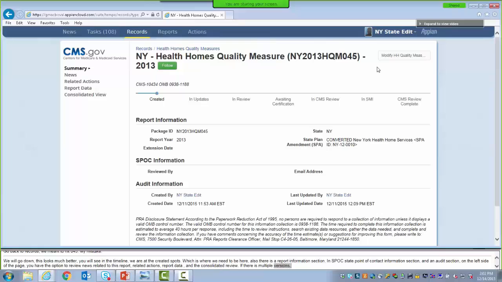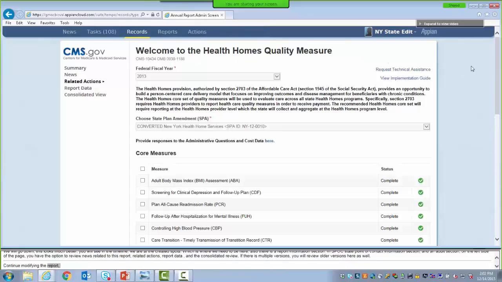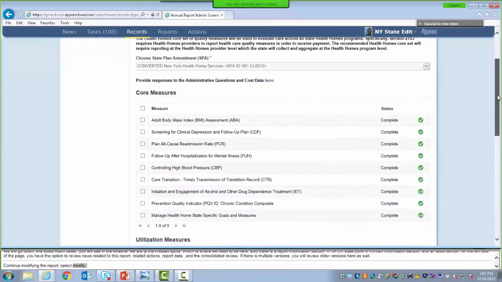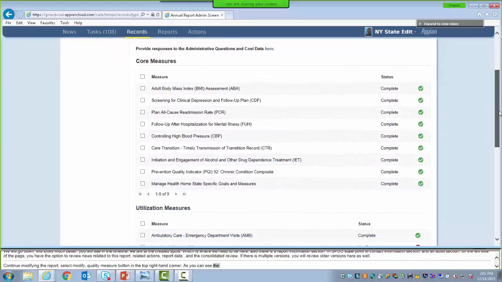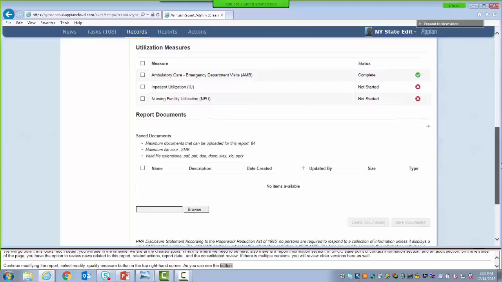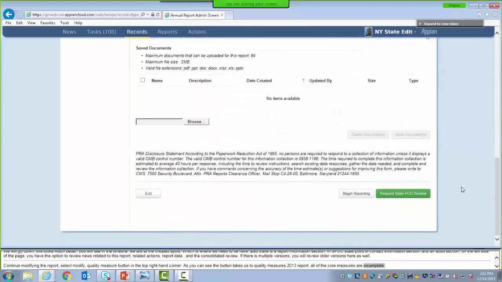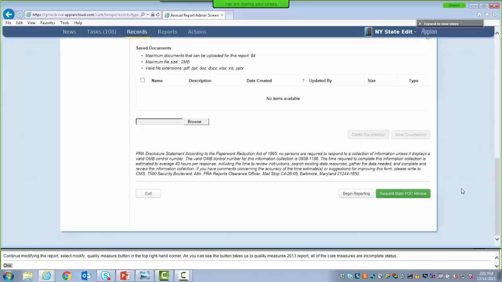To continue modifying this report, select the Modify Health Homes Quality Measure button in the top right corner. As you can see, this takes us to the Health Homes Quality Measures 2013 report, and all of the core measures are in the complete status. And one utilization measure is complete. Again, this is something we created ahead of time to stay efficient with our training.